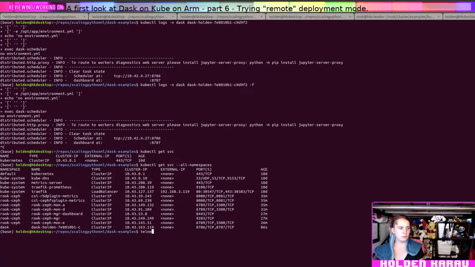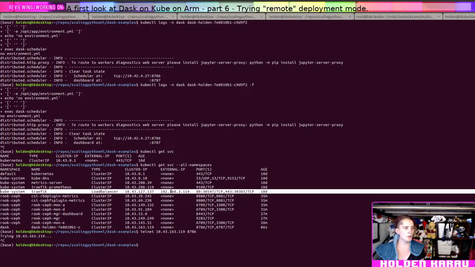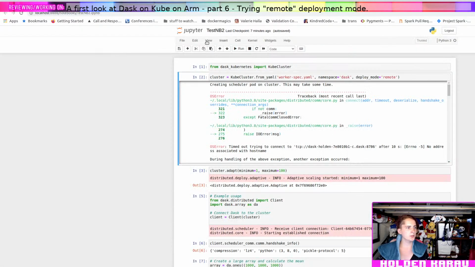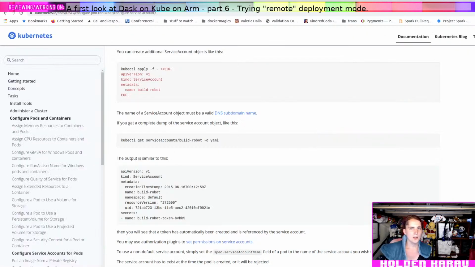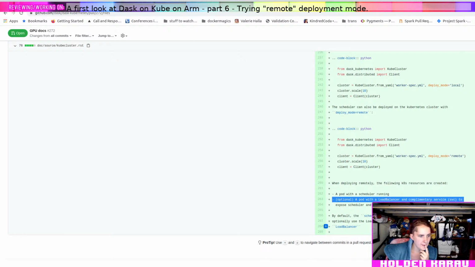Okay, but I want to try something really quickly. Wait, that's a cluster IP. It ain't gonna do anything, right? Yeah, I need a load balancer. Okay, cool. Well, that's fine. So let's stop interrupting the kernel and go back to here.